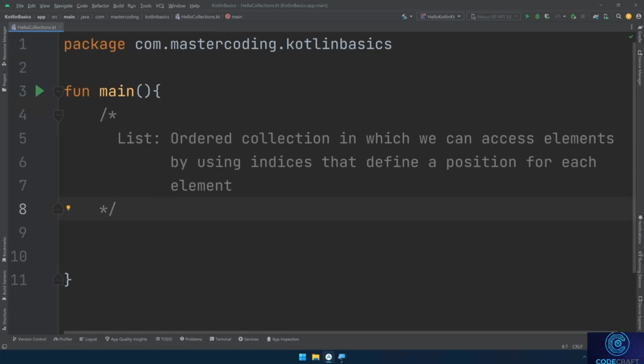A list in general is an ordered collection in which we can access elements by using indices that define a position for each element. We have two types of lists, immutable and mutable. I'll start with the immutable.